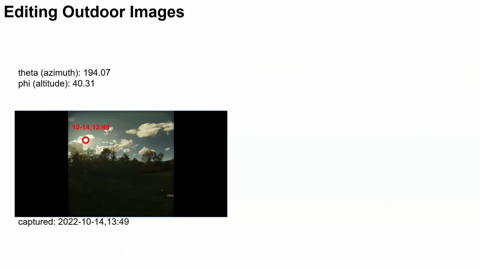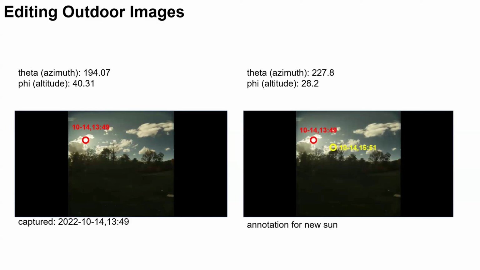And then for the image, the map data can tell us the GPS location and the time. In that case, we can find the theta and phi angle for the sun. Here, I annotate the sun, where the time, when I capture the data. And we can also estimate where the sun is. For example, I select a random time. I want to see where the sun is.